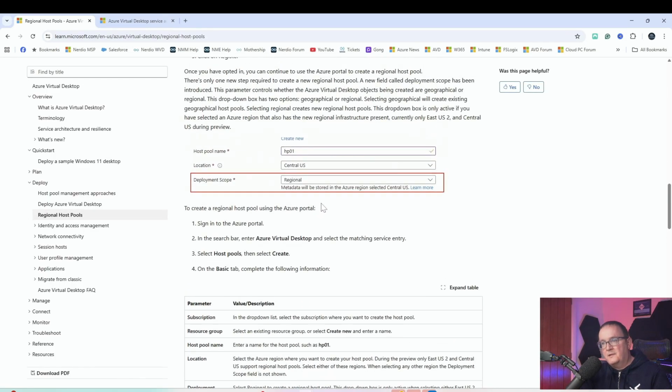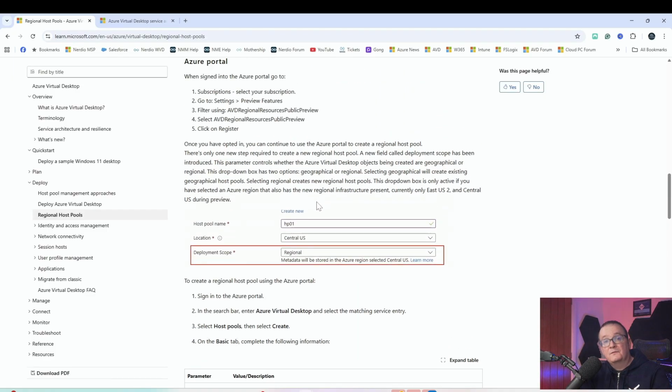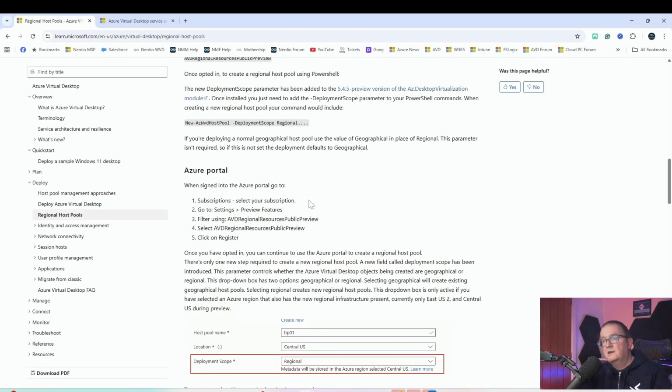The only thing to mention at the moment is it's in public preview. So it's only available for 2 regions currently. So obviously they're going to be rolling this out globally soon. All right, so let's get into the Azure console and then let's enable this.